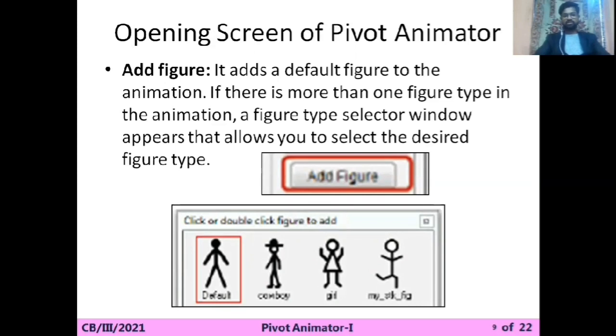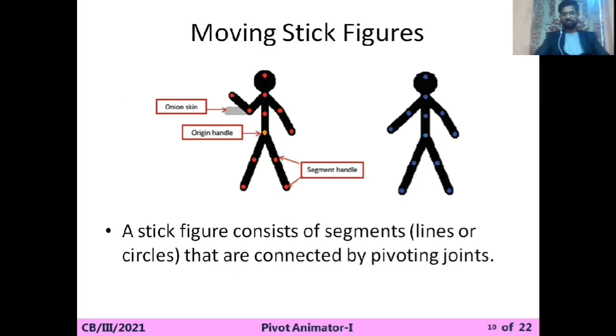If there is more than one figure type in the animation, a figure type selector window appears that allows you to select the desired figure types. There are two segments. One is a line segment and the other is a circle segment. This is the line segment and this is the circle segment.